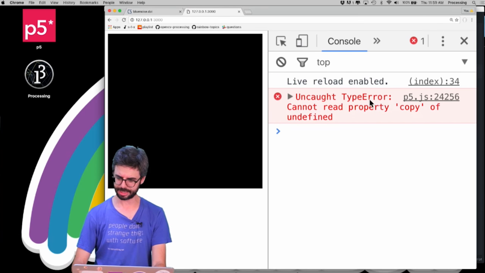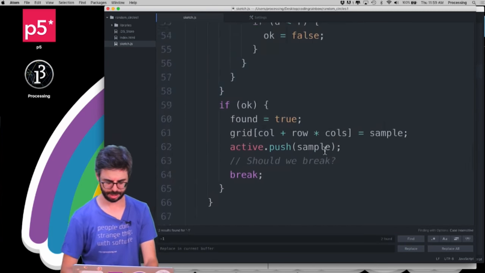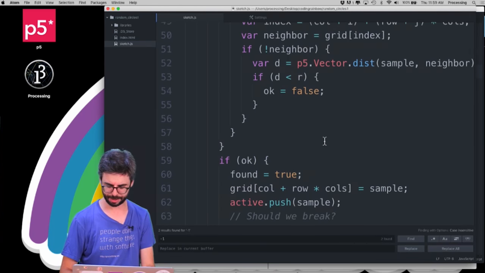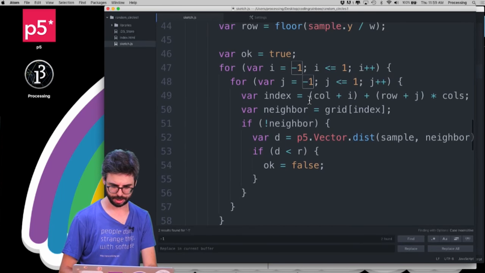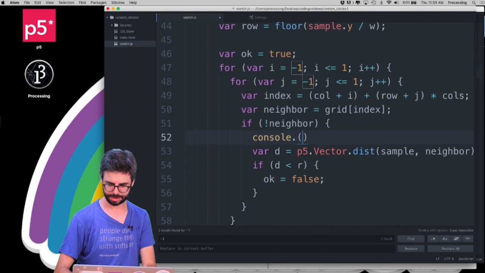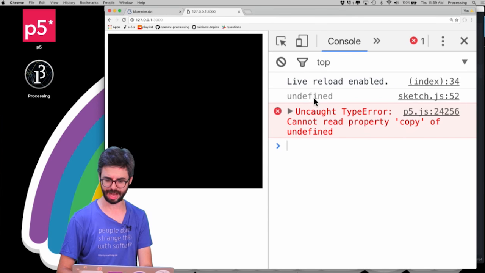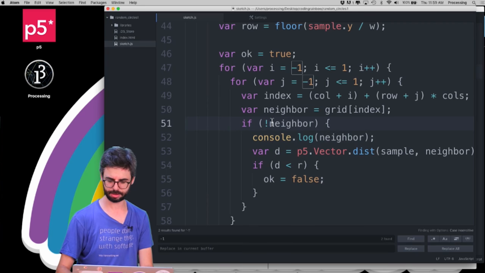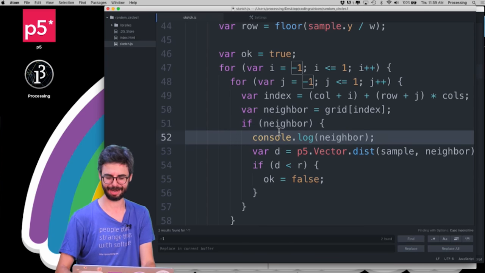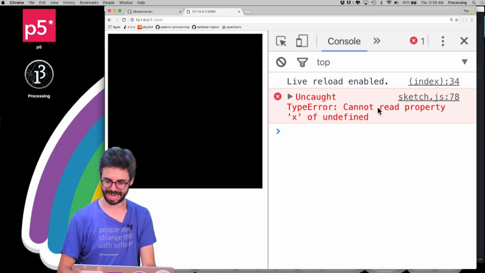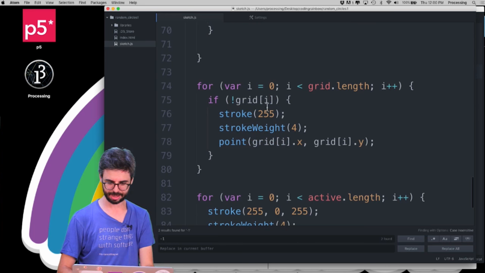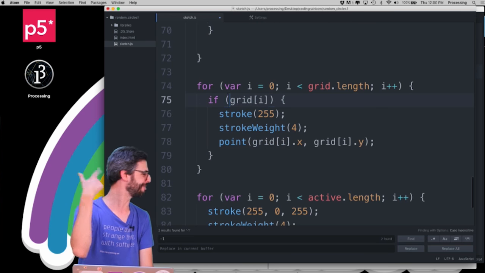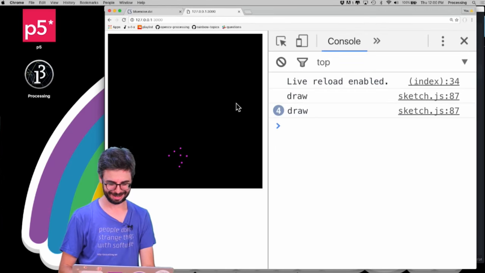So I'm still getting this issue. Okay, what happened here? Sketch line 52. Let's look at what the value of neighbor is. Undefined. Oh, if neighbor. I only want to do this not if not neighbor, but if neighbor. Cannot read property x of undefined, line 78.